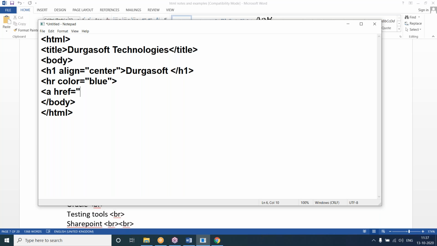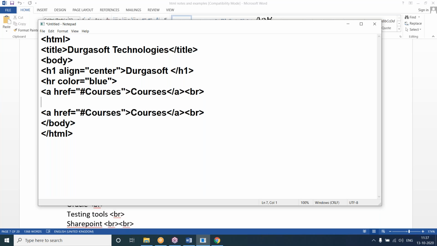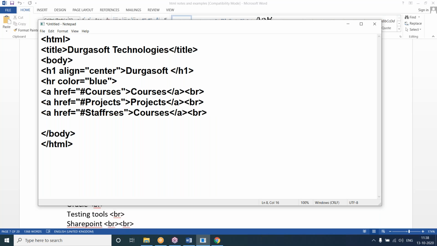Here anchor tag href. Then here I'll use hash courses. Here courses is the label, and the text I'm giving as courses, then /a, then break, so the cursor will go to the next line. And here href, projects is given, and staff is given here. And here you can see hash courses.